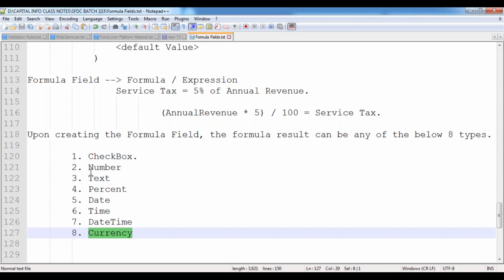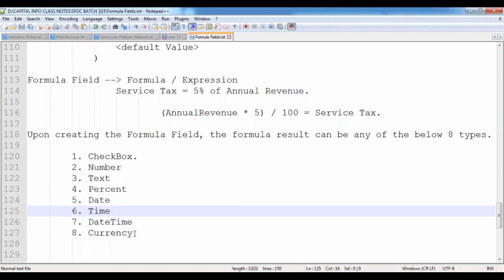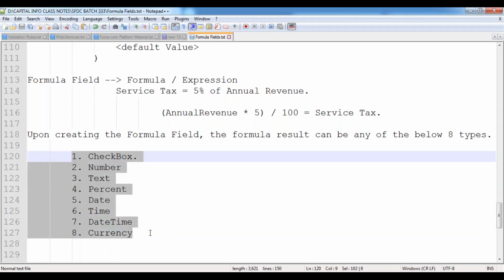Upon creating the formula field, we have to select the data type, because the field is going to execute some formula and, based on the formula, it collects some result. To store that result, we have to select any one of these data types. So we have to specify which type of value your formula will return, what kind of results the formula can return. We select that upon creating the formula field.